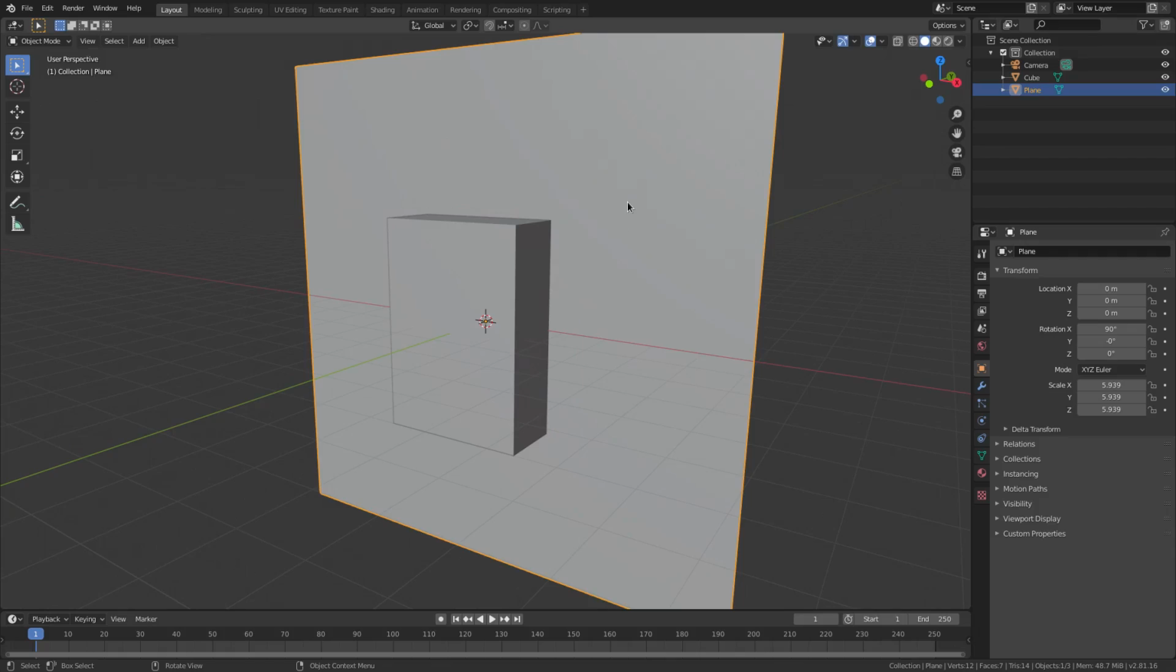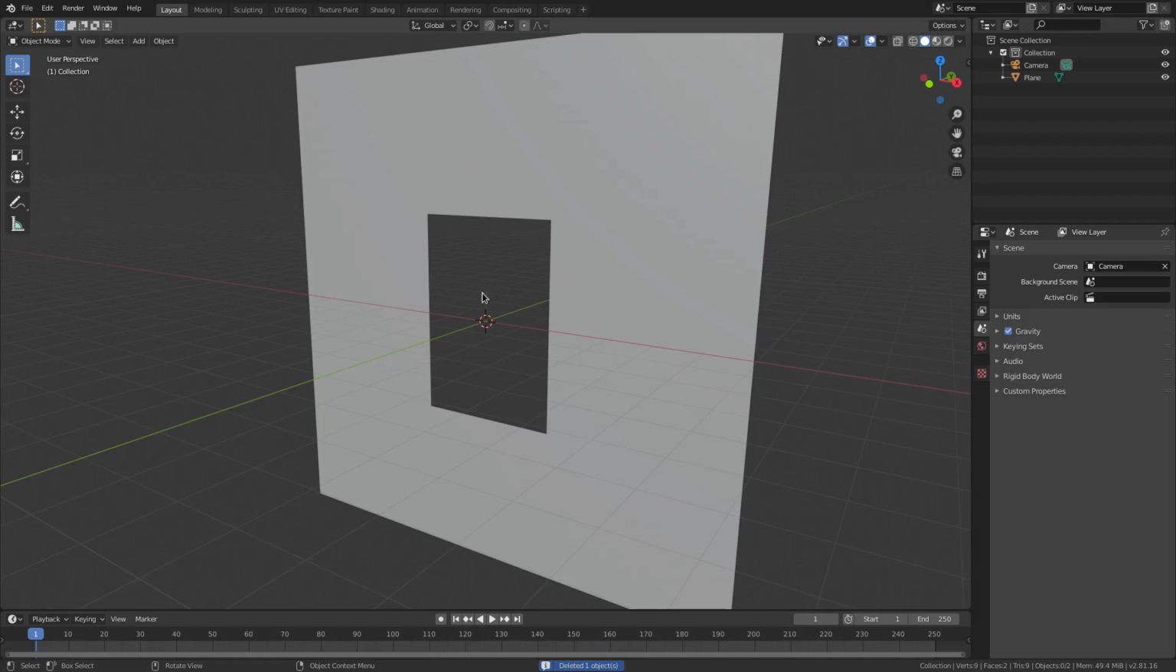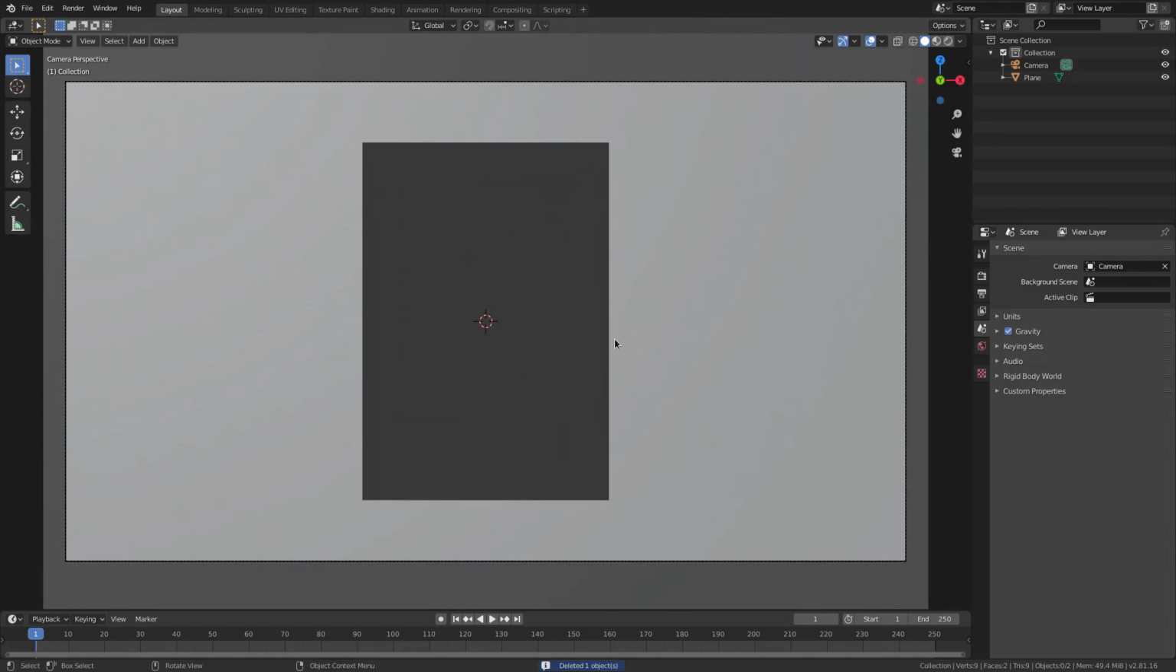With our plane selected, we're going to go to the modifiers tab and add a modifier of Boolean. And then in the object, we're going to select that cube right there. Then we're going to hit apply. And now if we select the cube, we can delete it. And now you see we have a nice little carved out space that we can work with, which is nice.